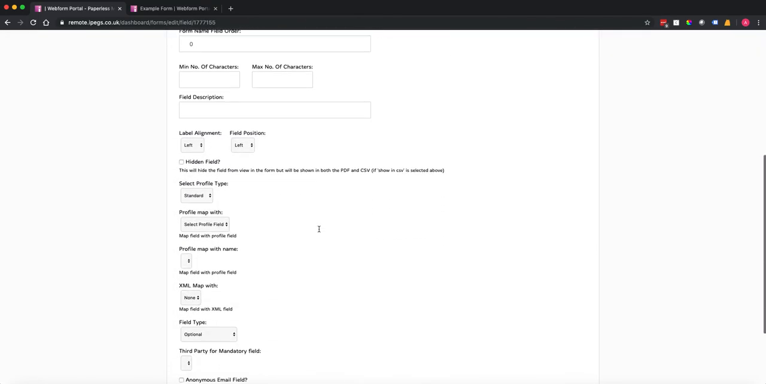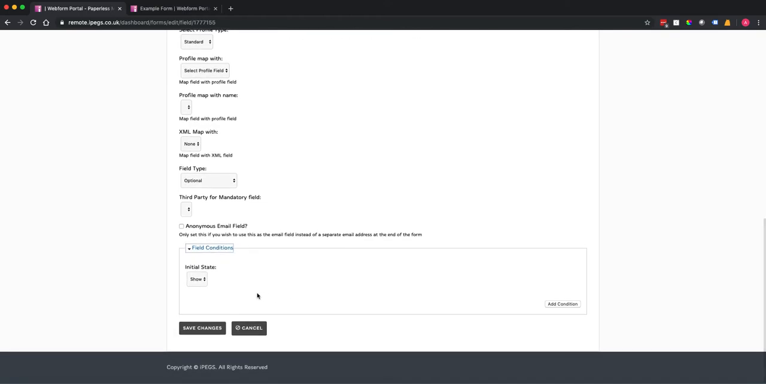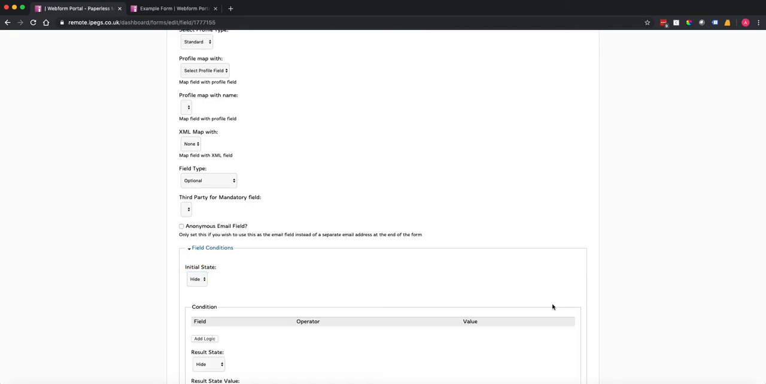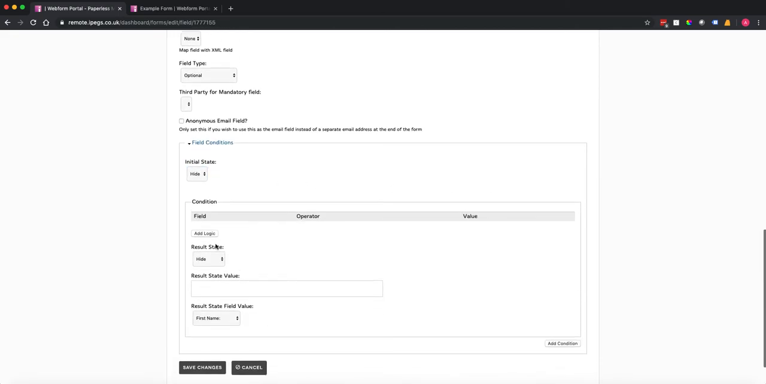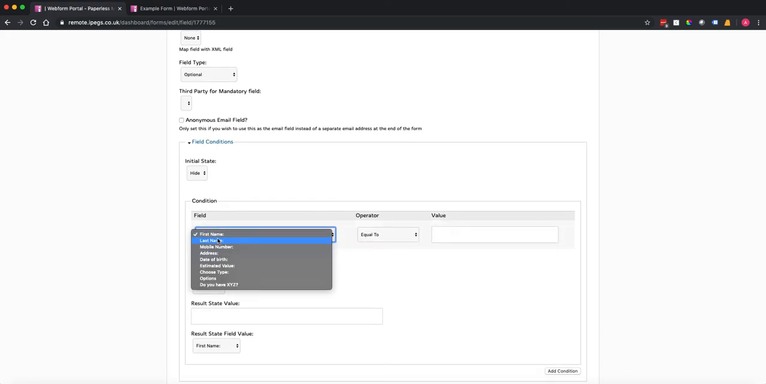So I go into the form settings, click on field conditions, and in this case, I want this field to be hidden initially. Okay, so by default it's shown, but I'm going to change it to hide. And I'm now going to add the condition. Okay, so in this case, I need to add some logic. And then I need to choose the field which creates the hide or show function.